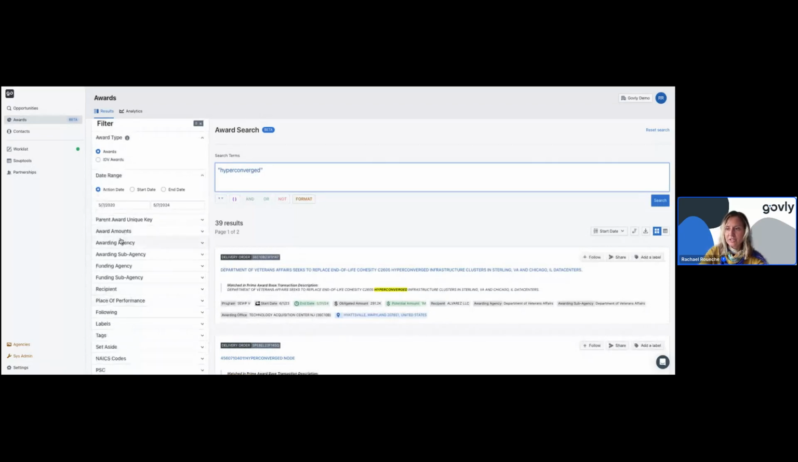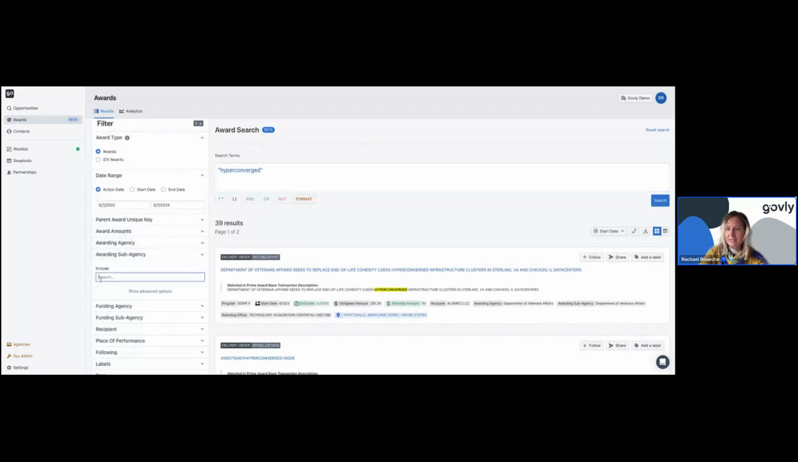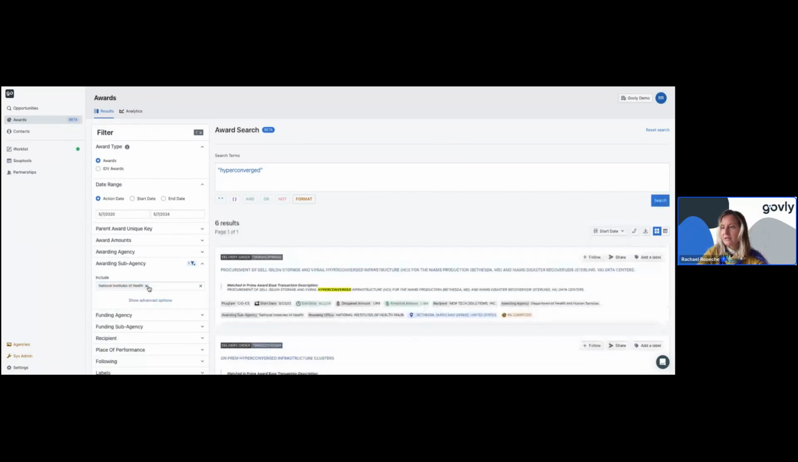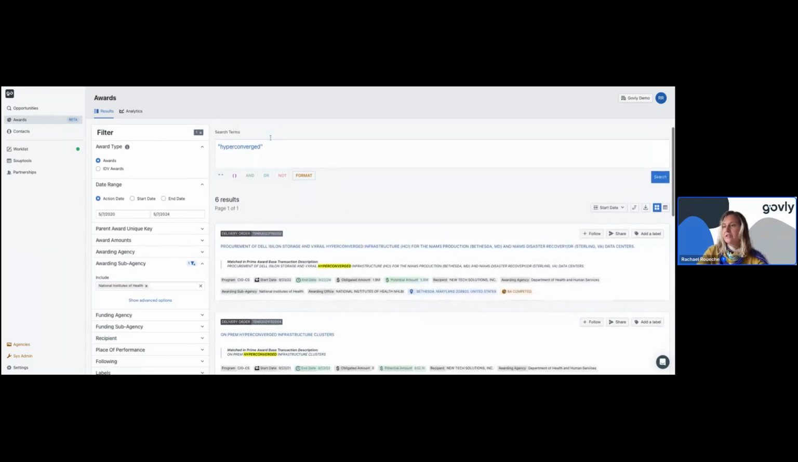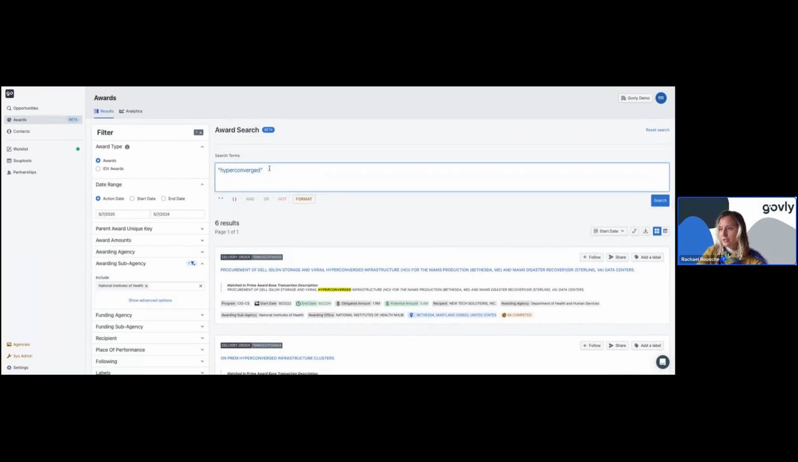And now I can use these filters on the left to go by sub-agency and search for NIH, because I know NIH is a part of HHS. So HHS would be the parent agency. I'm going to type in National Institutes of Health here. There we go. And it looks like there are 6 different results for hyperconverged awards that NIH issued over the last 4 years.